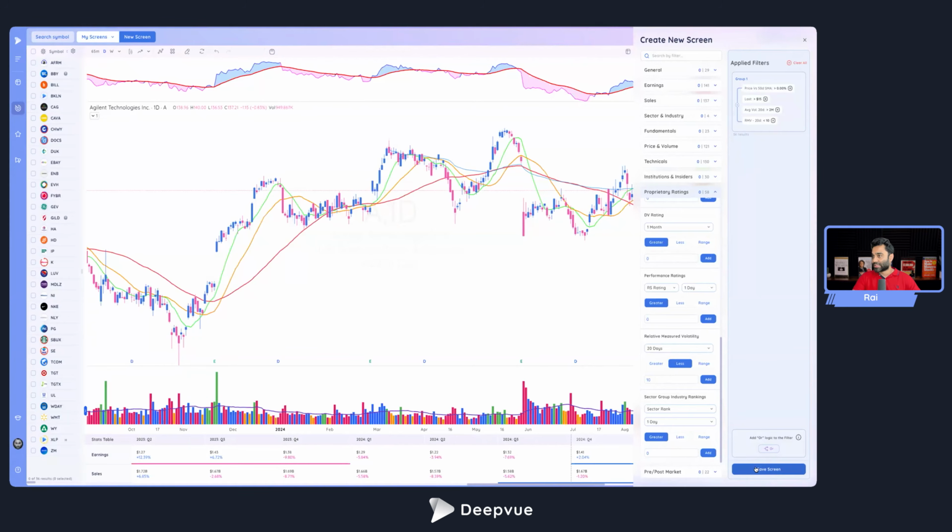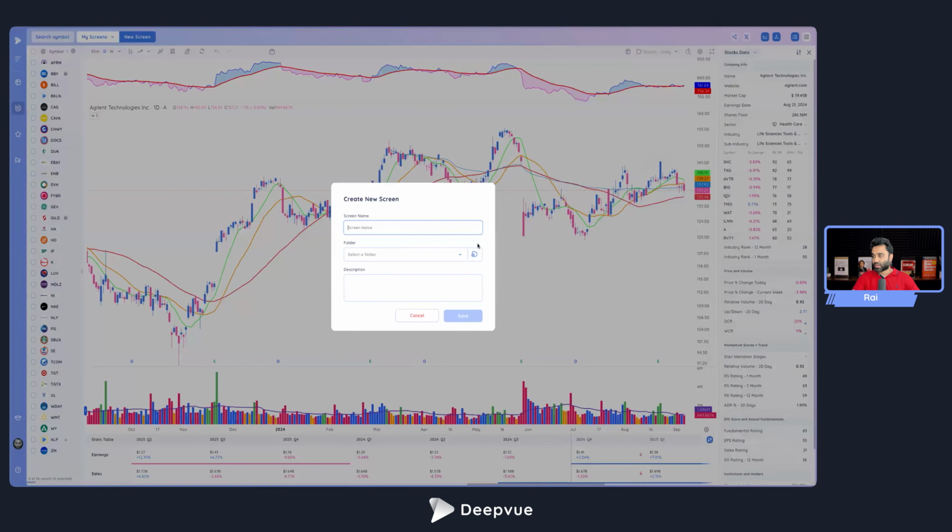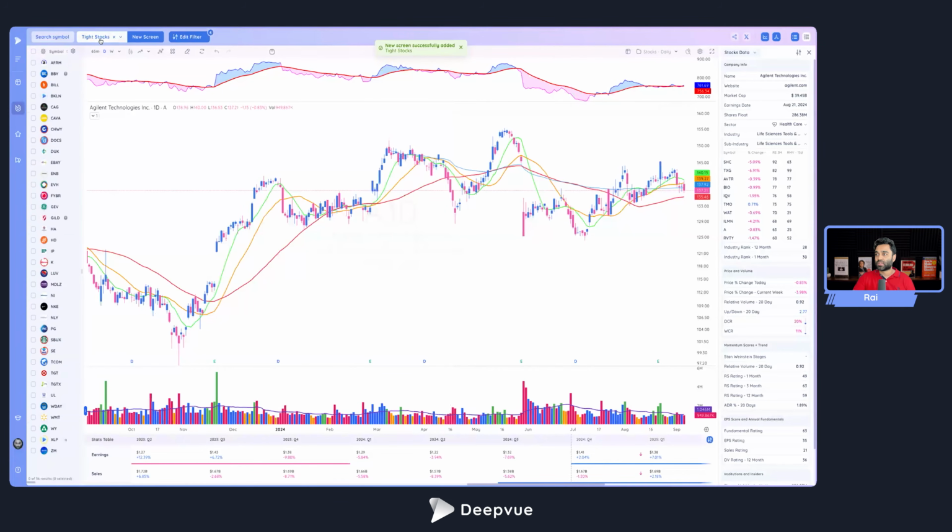So if I go ahead and save that screen, I could just say, let's just say, tight stocks. I could save that screen to a folder. Let's just save it to my testing screen folder. I'll call this demo DV, and I go ahead and save that. The screen is going to load.